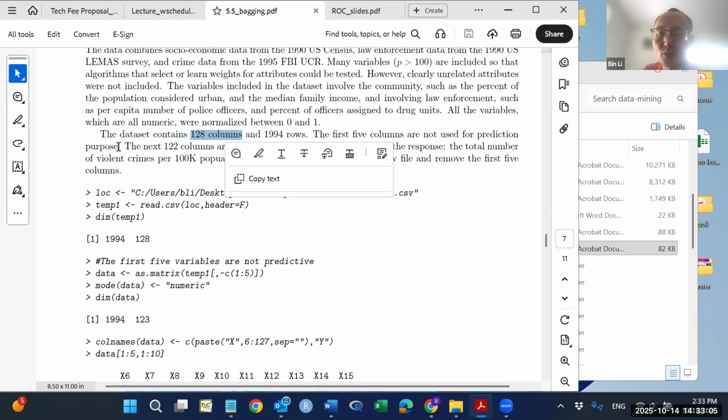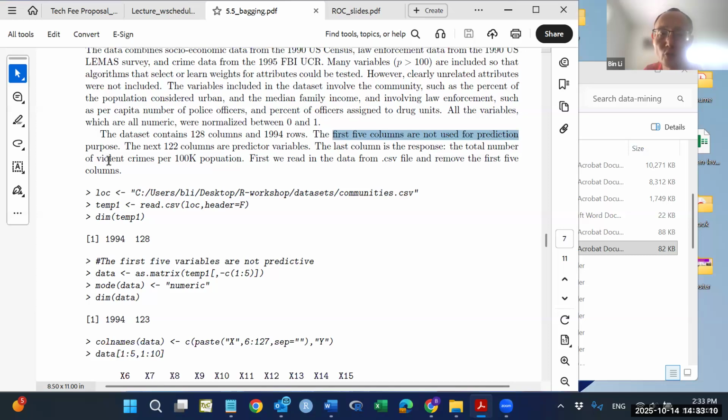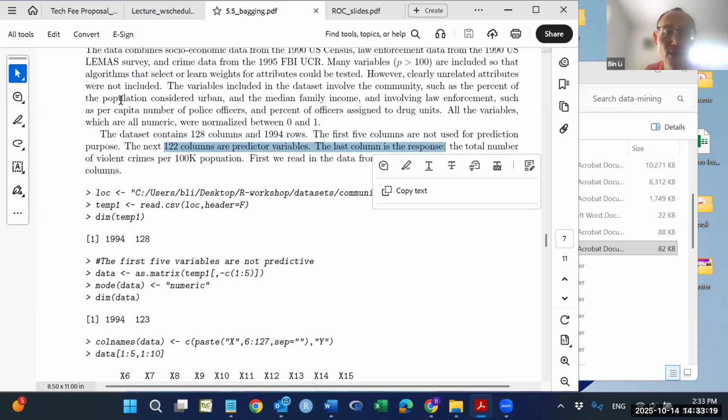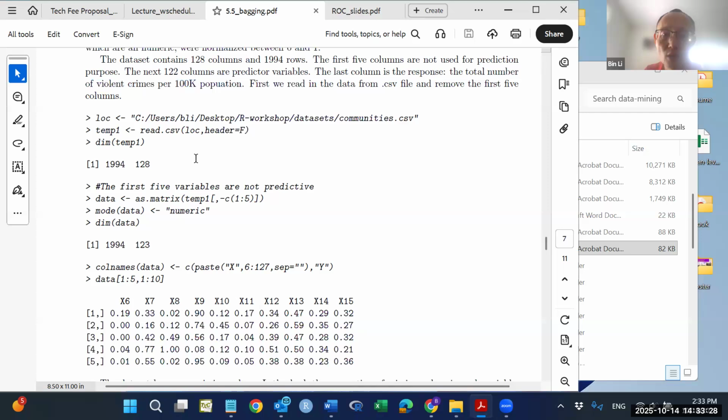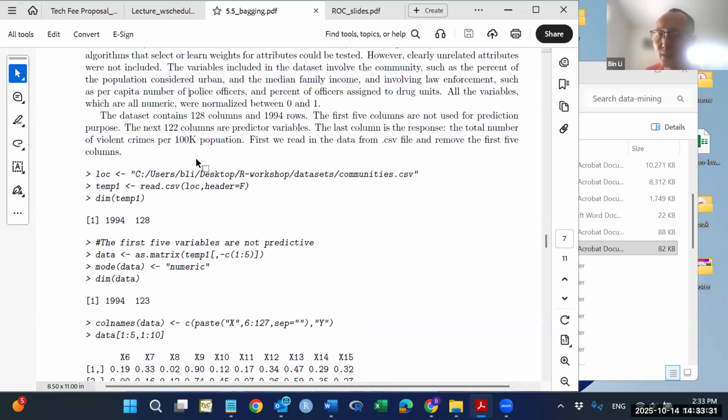But the first 5 variables are not used for the prediction purpose, so I just removed them. And the next 122 variables are the predictor variables. And the last one is the response. Okay, so the response is the total number of violent crimes per 100K population. So we want to estimate the crime rate using these 122 predictors. It's a regression problem, right?